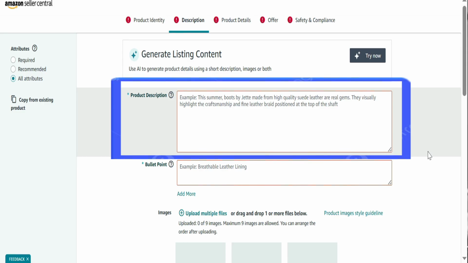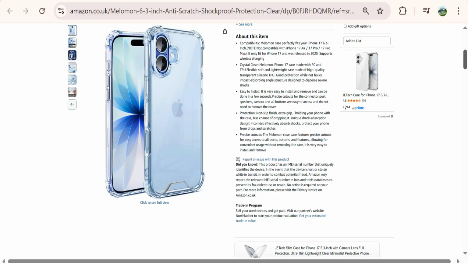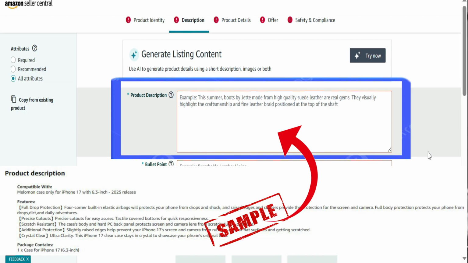The very first field you will encounter here is labeled Product Description. This section appears on every product detail page. In this space, you should provide a thorough and compelling explanation of your product, outlining its main features, benefits, and the qualities that make it different from others in the market. Your description should clearly communicate why your product is valuable and why a customer should choose it over similar options.